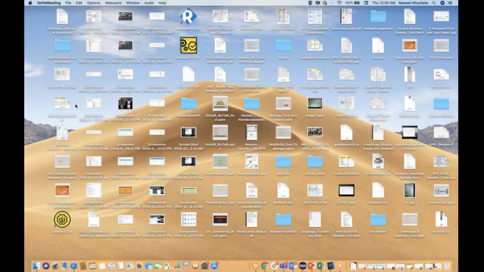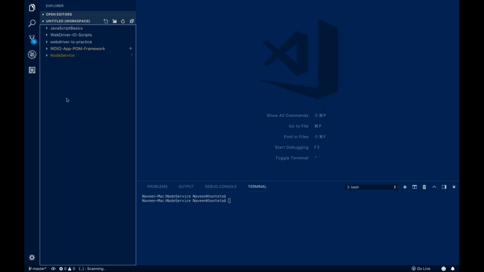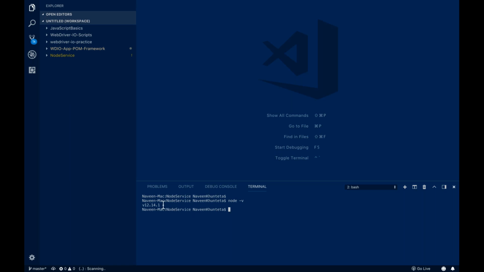For that, what you need to do is make sure that Node.js is available on your system. It's already installed in your system, so I'm pretty sure that you guys are using Node. Just check the Node version. I'm using version 12.14.1. You need to install Node on your Mac or Windows machine. If it is not there, open your command prompt and check node -v. If it is not there, you have to download Node.js on your laptop. It's very simple, just like downloading any software.